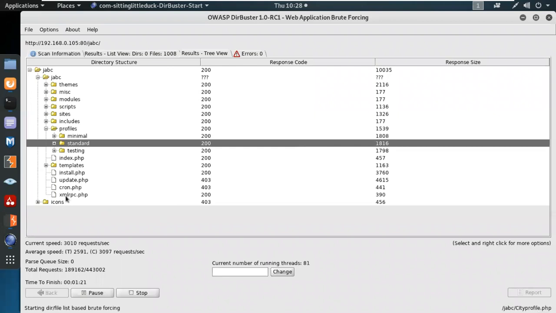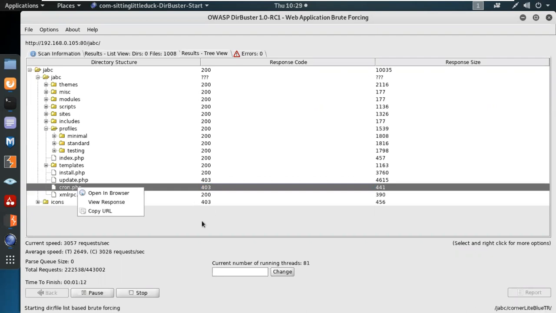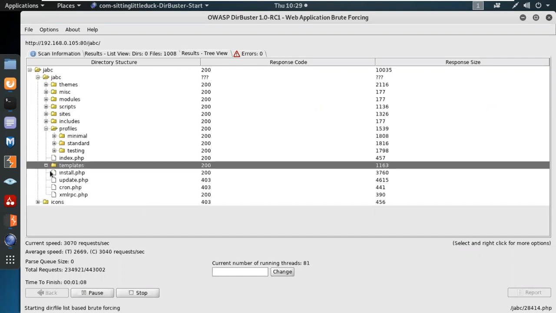So you can see one by one, it's going to check the entire directory, and we can see there is an icon directory which is 403 forbidden over there. We can see cron.php. What is this? 403 forbidden. Install.php. This is a templates directory. So what we're going to do is try to check one by one all the possibilities over here.